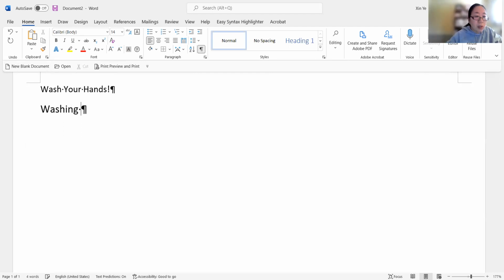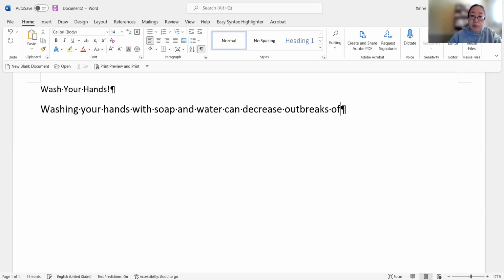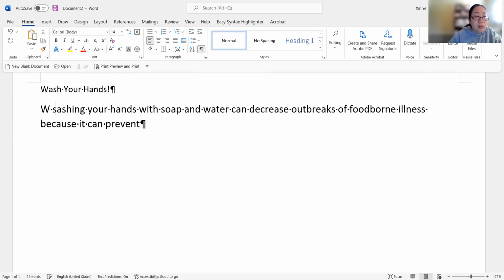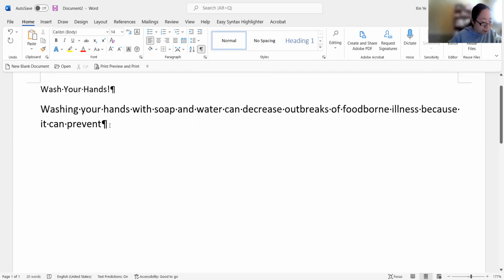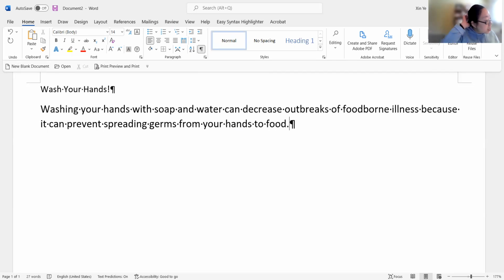Now, washing your hands with soap and water can decrease outbreaks of foodborne illness because it can prevent spreading germs from your hands to food. Okay, so this is the first sentence you type.